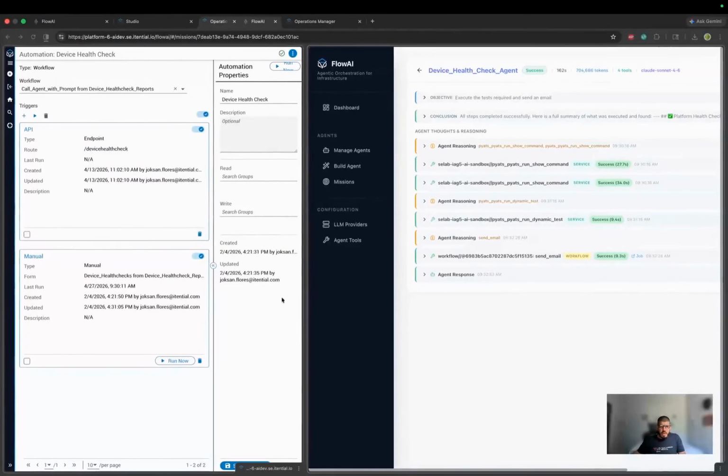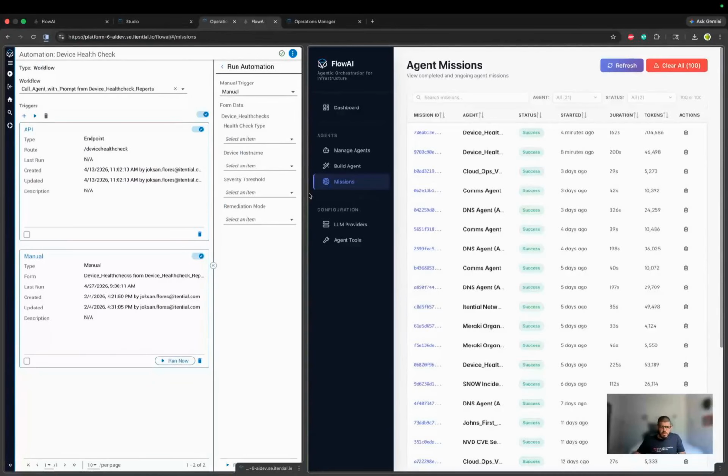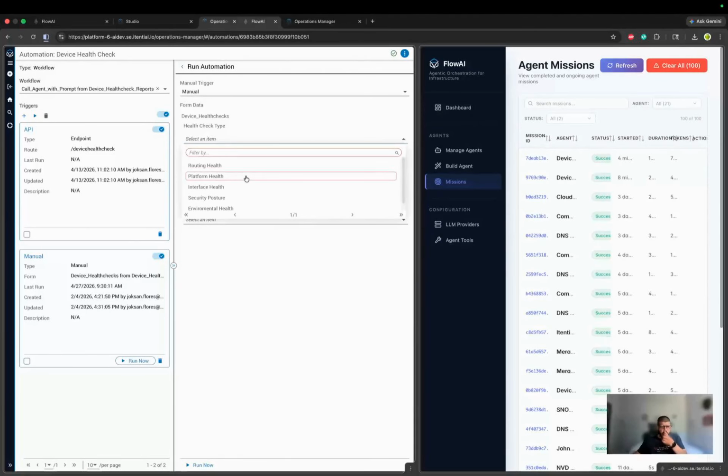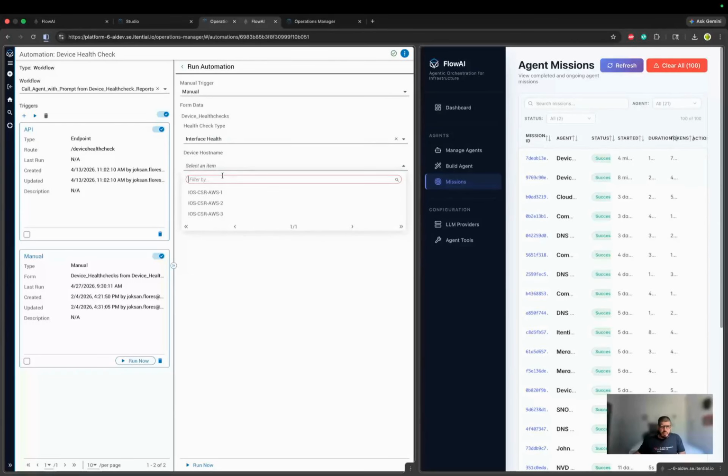So let's go ahead back into here, and I have already refreshed. And let's go back into missions. And I'm going to go expand my window here again. And now I want to check, let's do an interface check, a little bit more dynamic, more dramatic.